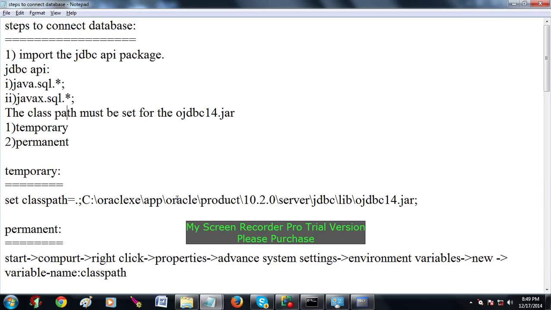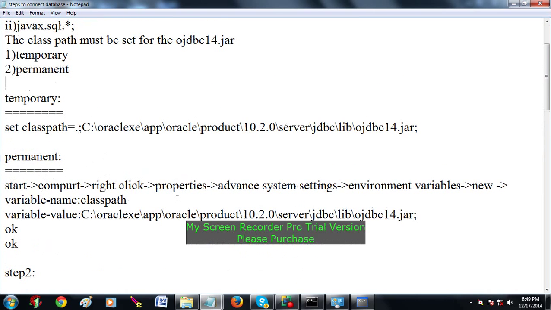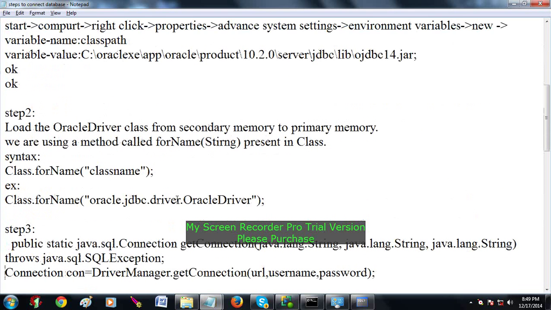For that reason, we have to set the class path to access those classes. That can be set in temporary or permanent way. Temporary is nothing but set the class path in the command prompt, or you can say permanent way is nothing but the environment variables. Next step 2 is what?